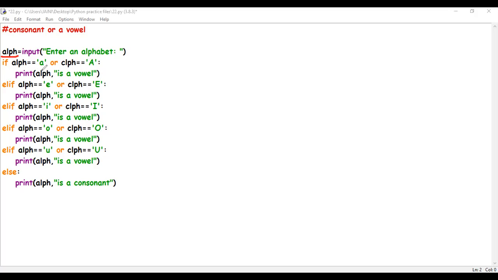I'm going to find if it is a small a or a big A, and if it is, then I'm going to print that the alphabet is a vowel. Similarly, I will check for small e or big E, small i or big I, small o or big O, and small u or big U. If it's none of these, it will become a consonant. Okay, so this is an if else program. Now I'll show you one more program. Okay, I'll run this and show you too.